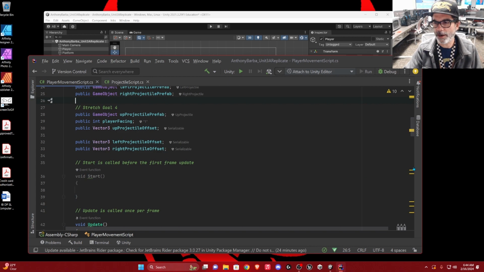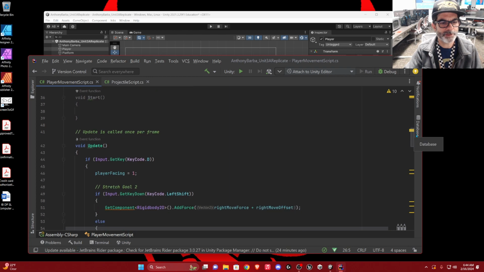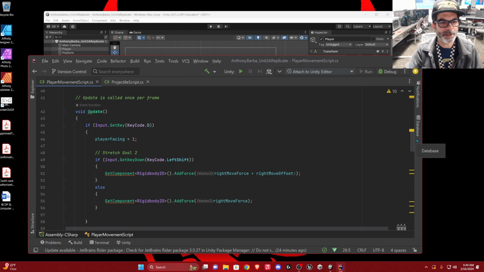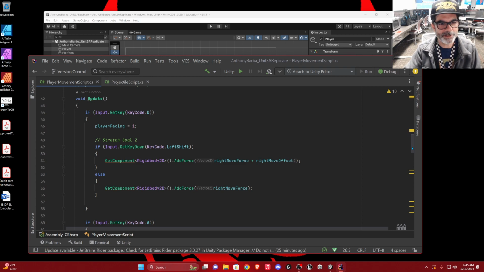Nothing in void start. I really haven't used void start. I might use it in the next part, which is replicate 2. We start that on Monday. Okay, here's my code for going right. Notice the stretch goal of adding the add force.